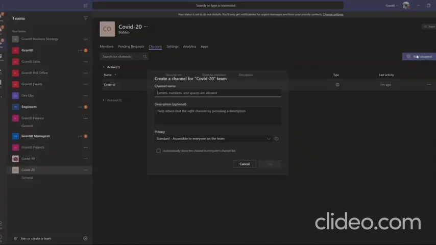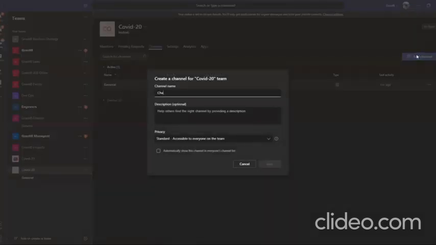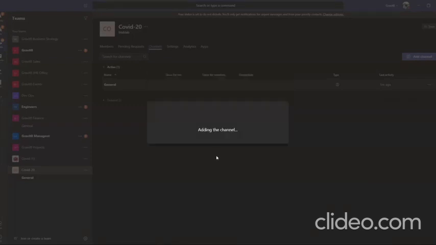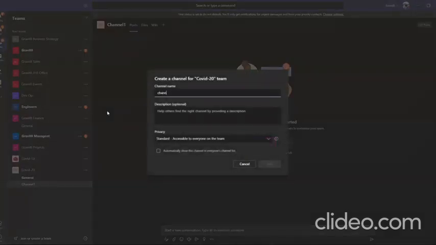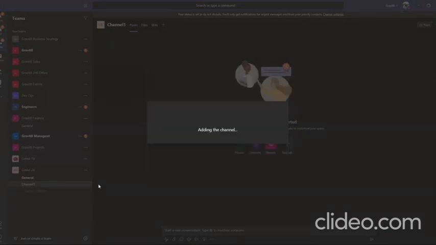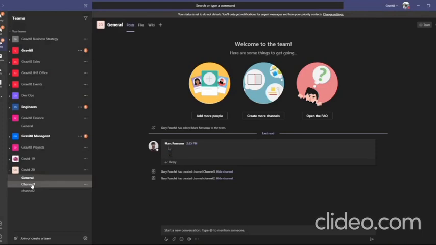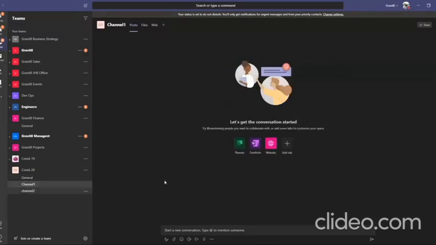Okay, channels. We can either add a channel over here. So we can go channel 1, add. Otherwise, you can just add it right over here. Channel 2. Okay, so now we've got our channels. So remember, general comes by default. Within general, you've got posts, files, and wiki. You can't do anything with that. You can't rename it, nothing.